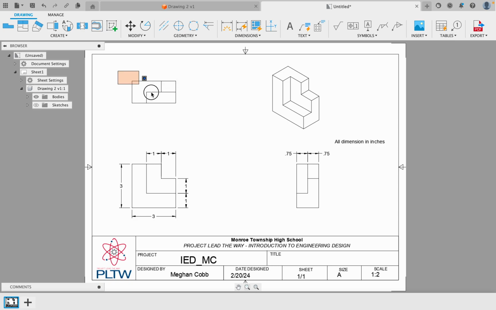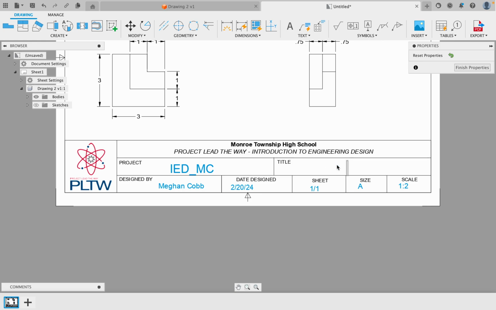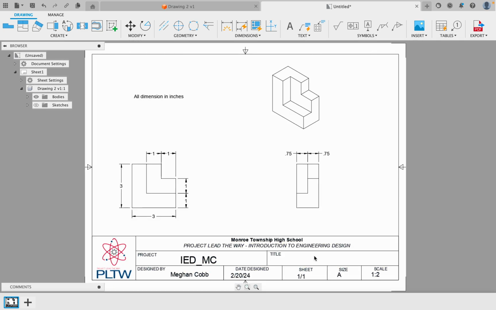So if you click and hold, you can highlight this and then hit delete on your keyboard to remove that from the sketch. And that's where you can then place your text to say that all dimensions are in inches. And then we just have to add the title. So if you double click in here, you can type in the activity name. So this would be activity 1.2.4, drawing 2, finish properties, because everything else is already done for you.